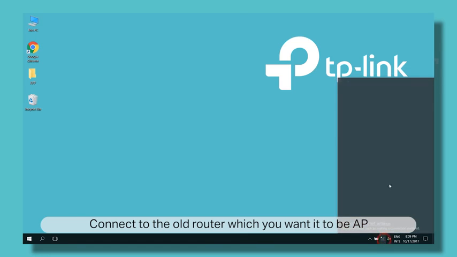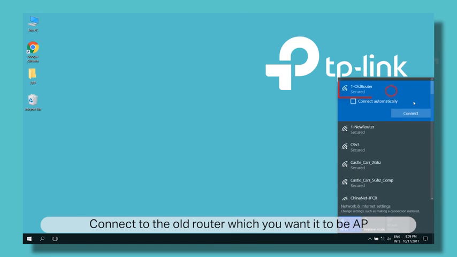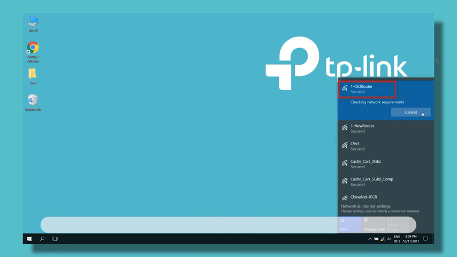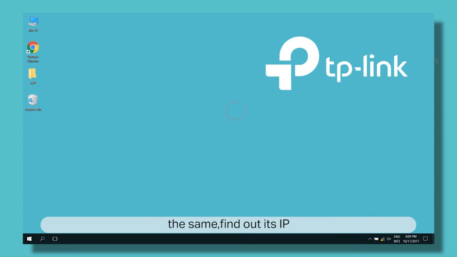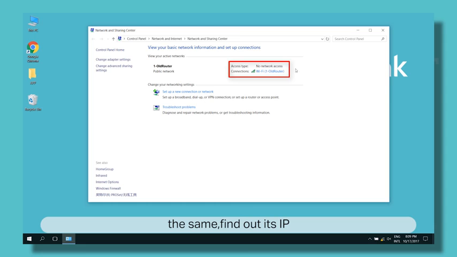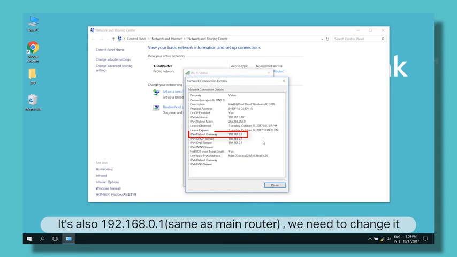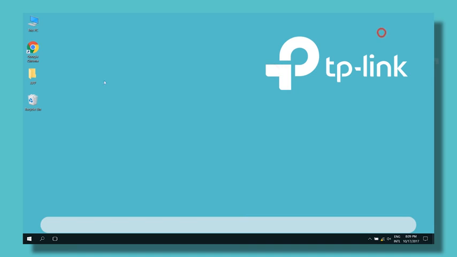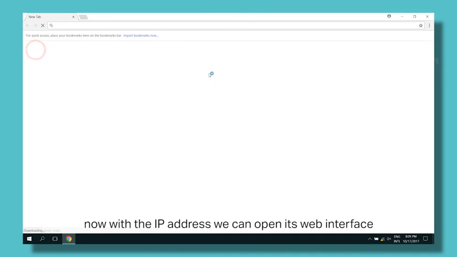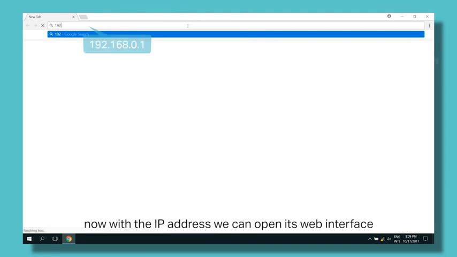Connect to the old router that you want to be the AP. Find out its IP address. It's also 192.168.0.1, so we need to change it. Open a web browser and log into the router.